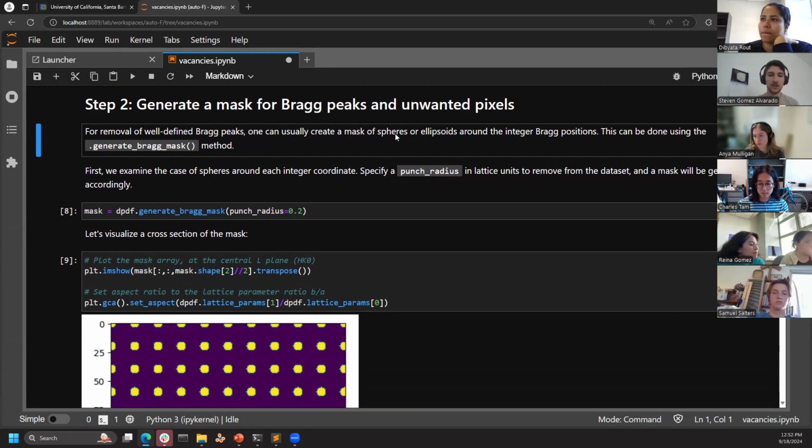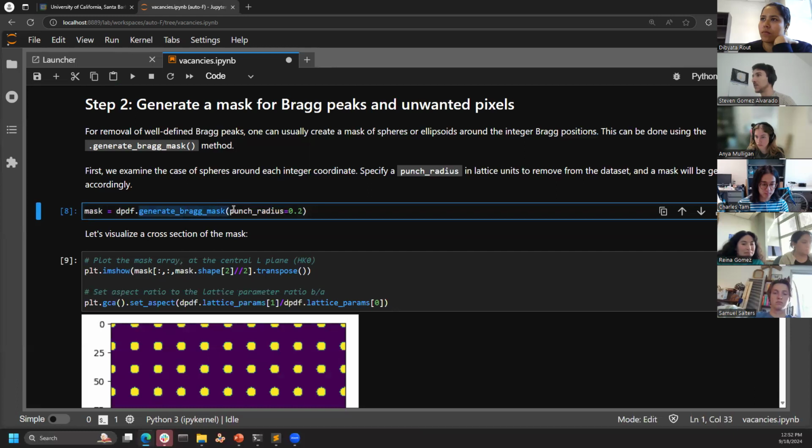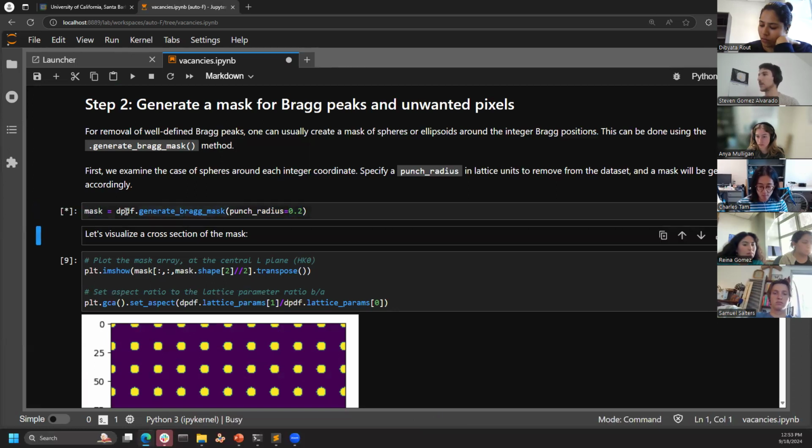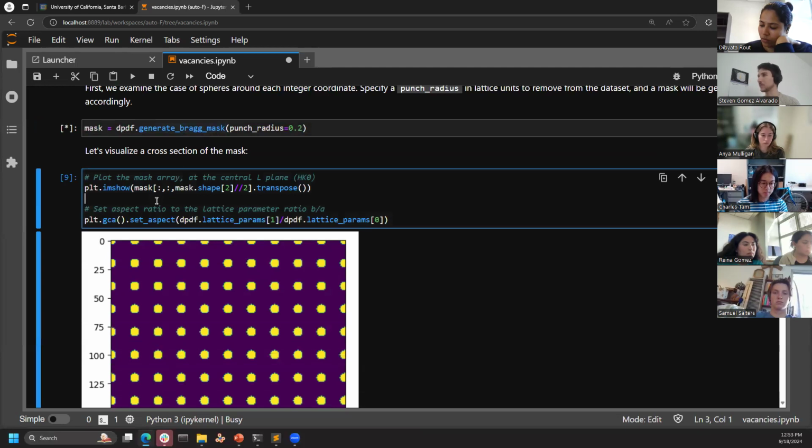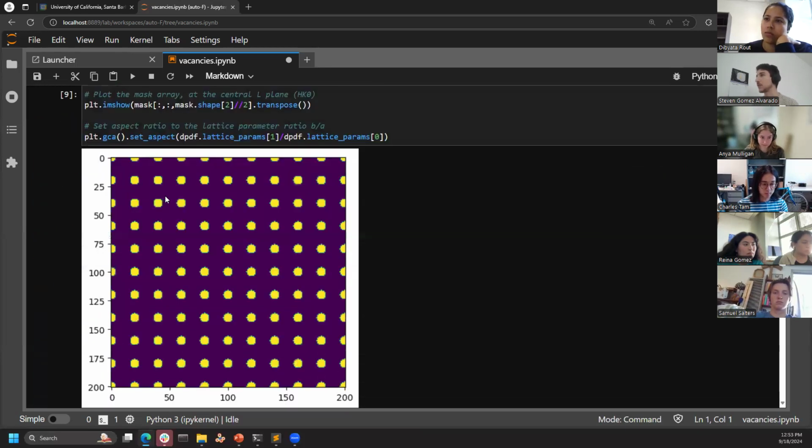We know that they're at integer HKL values. And so we can use this function, generate Bragg mask, and just type in a punch radius in terms of lattice units, and that'll generate a mask, right? So let's say I wanted to punch out 0.2 reciprocal lattice units around each Bragg position. So I can go ahead and specify that and create a mask. Okay, and then I can plot the mask running this next code.